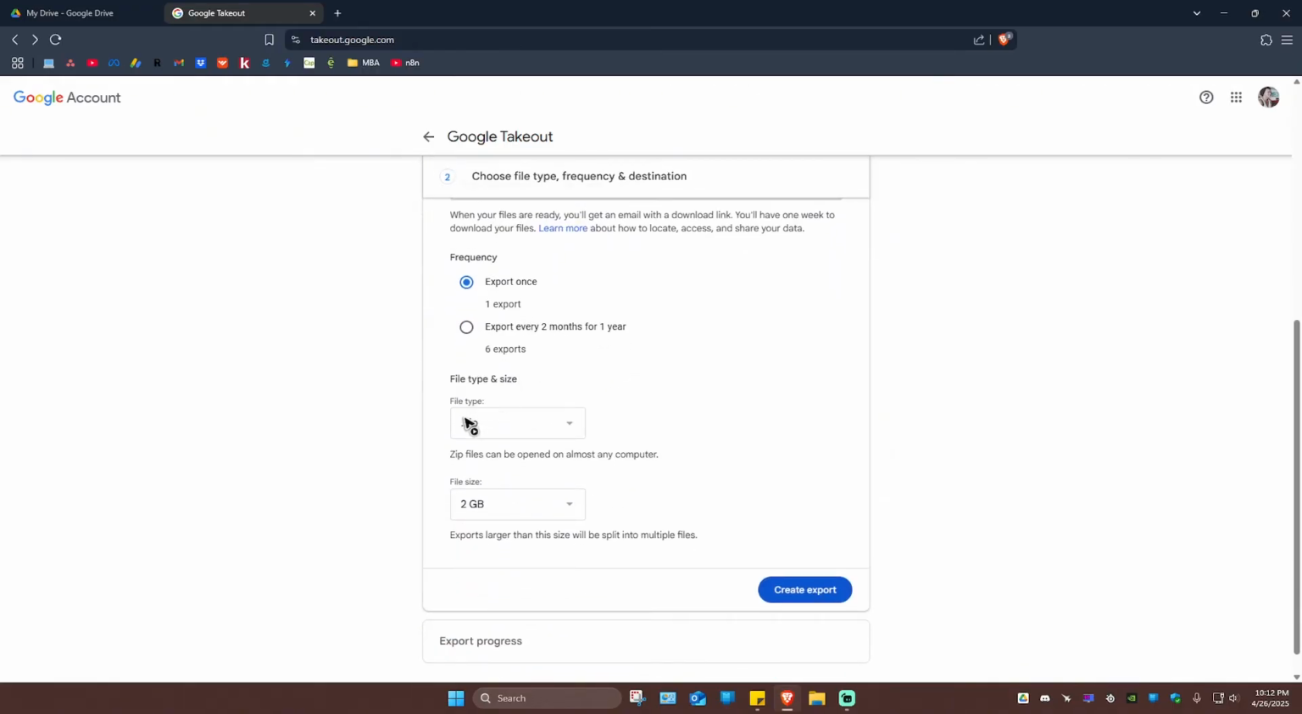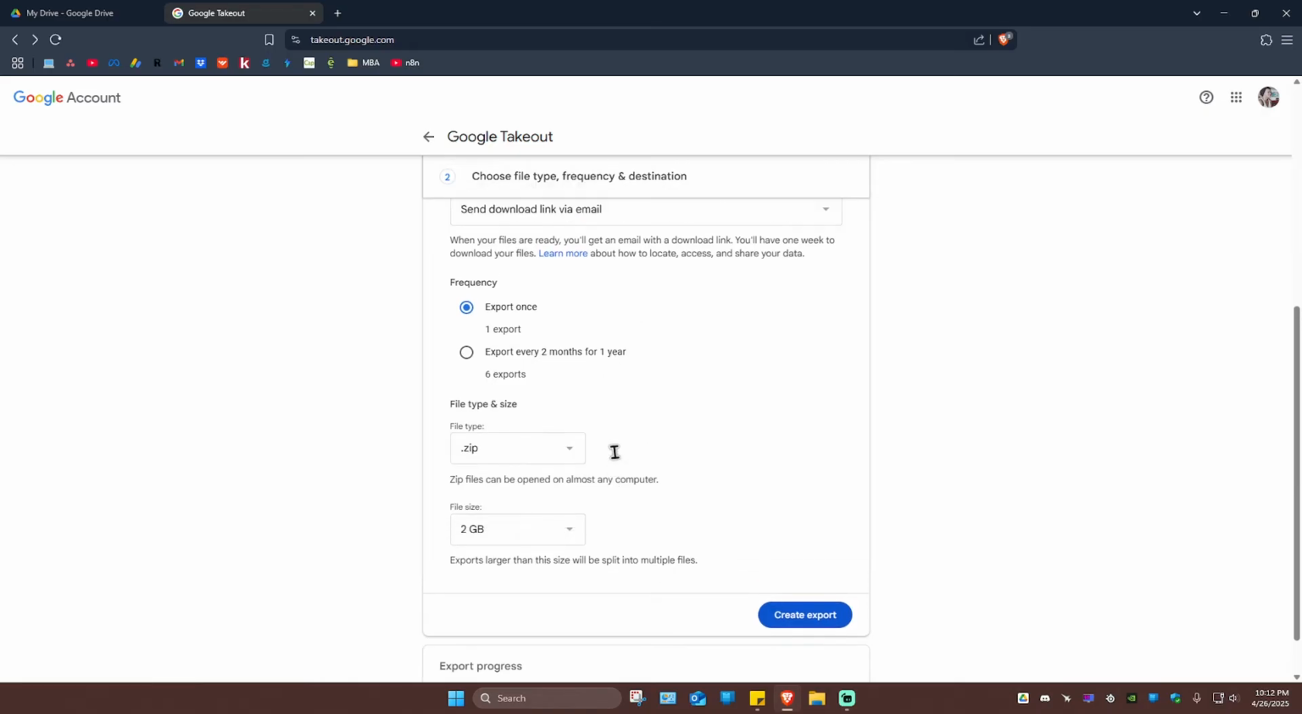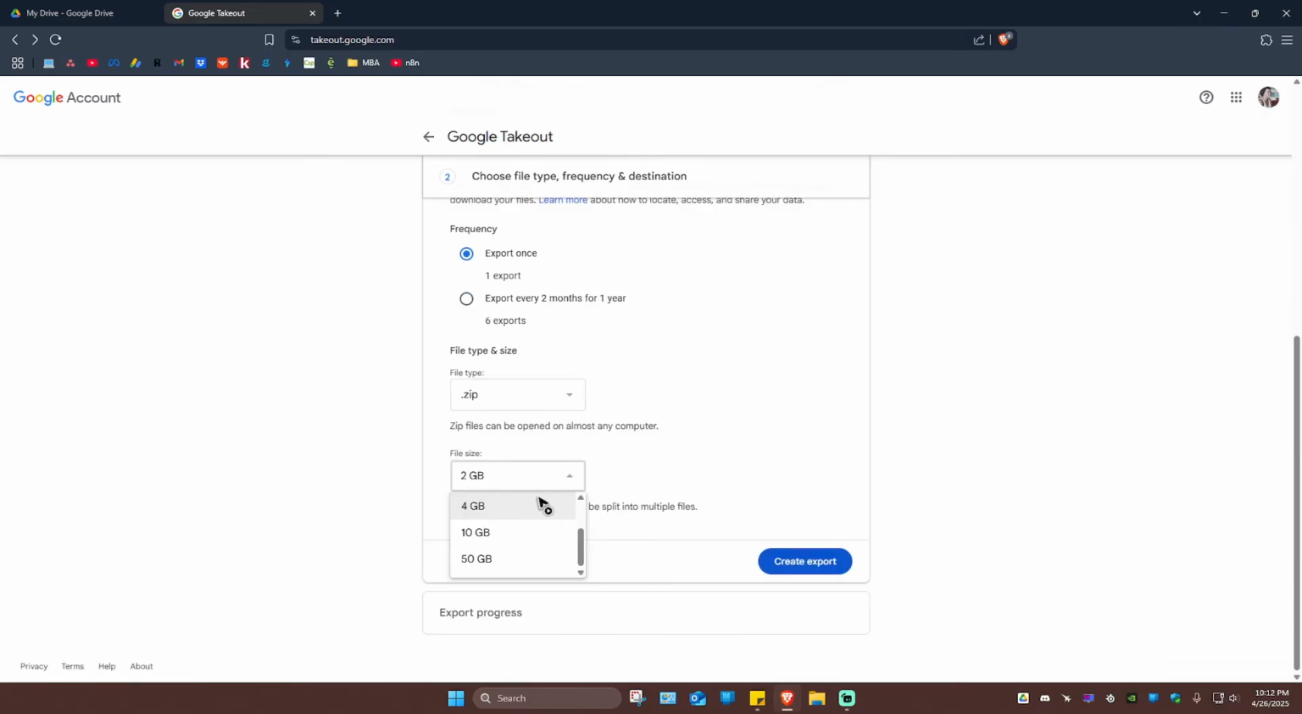Okay, now the file type, just keep it as is, but if you want to, you can go ahead and use TGZ. Now, the file size right here, if you don't know what it means, exports larger than the size will be split into multiple files.